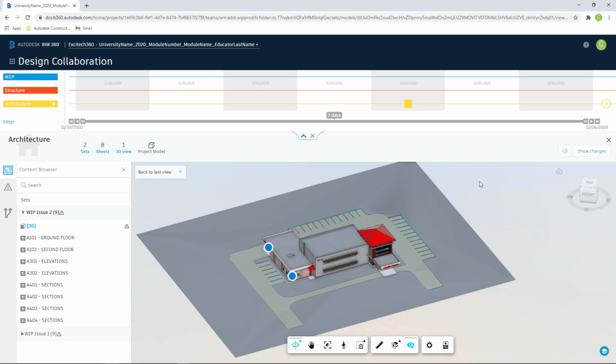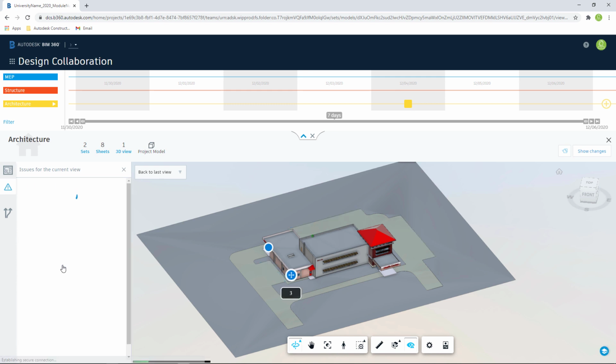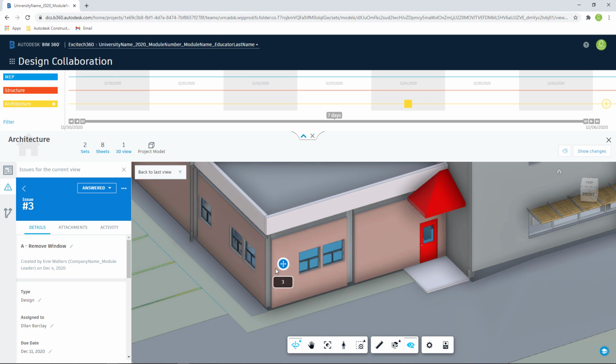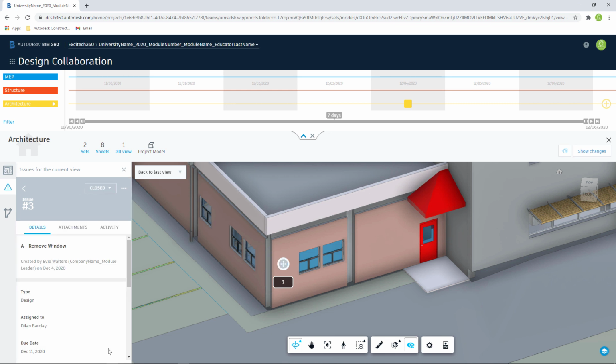Acting as the module leader, back within Design Collaboration, I can see that the issue icons have updated to blue. Here I can turn on the Issues panel and I can review each of these issues individually. Selecting issue number 3, I can then review that this window has now been removed as requested. Selecting the drop down, I can now set this as closed. I can add a comment as required and then select Done once complete.